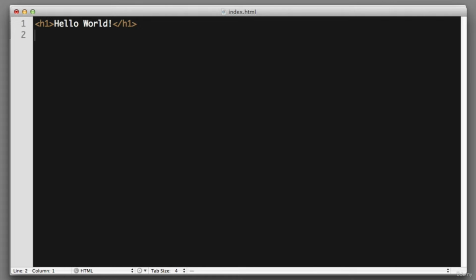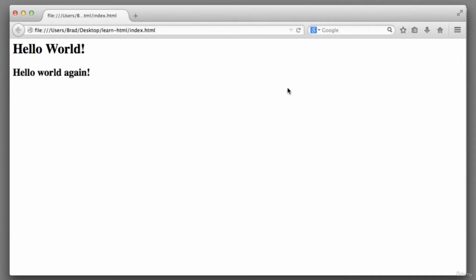So for example, what if we wanted to tell the web browser to output a slightly less important heading? H2. And we can include any text that we'd like. So we can say, "Hello world" again. So if I save and then click refresh in Firefox, we can see the new text.